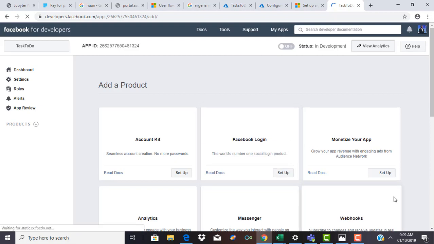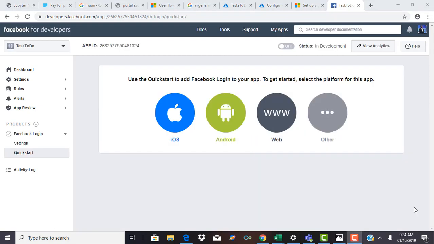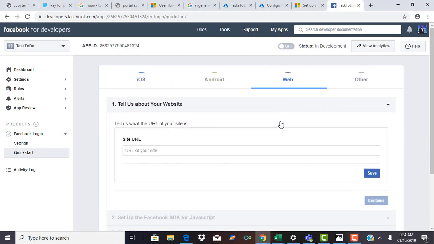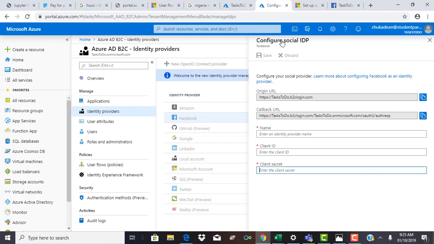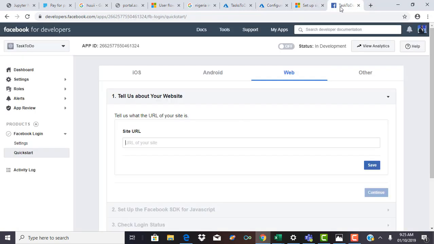All right. So here we are. We'll click on Facebook login. Then we'll click on web. Right now it's requesting our app URL. So we'll go back to our configuration, copy this and place it here. All right. So we'll click on save.